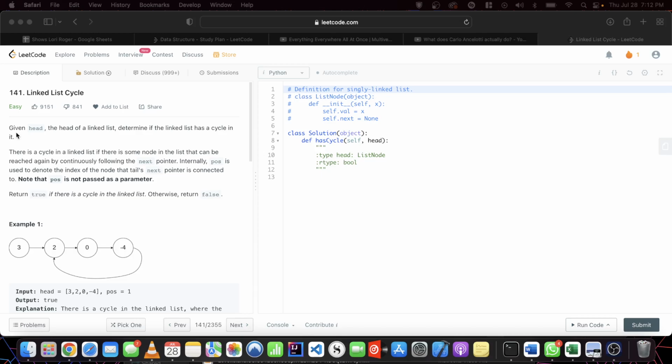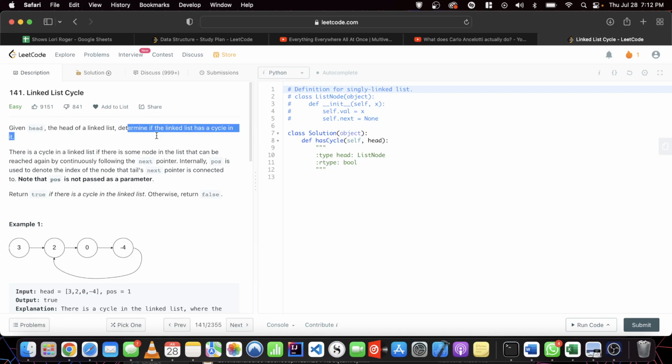Okay, we're going to be doing LeetCode 141, Linked List Cycle. This is essentially asking us to detect if a linked list has a cycle. Given the head of a linked list, determine if the linked list has a cycle in it. There's a cycle in a linked list if there's some node in the list that can be reached again by continuously following the next pointer.